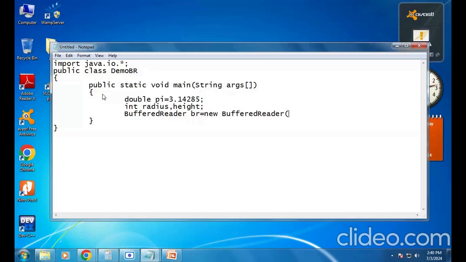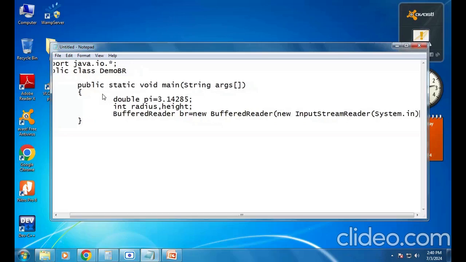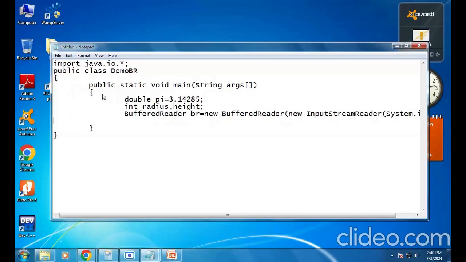BufferedReader alone cannot do it, so we have to take the help of another class. That class is InputStreamReader. So we have to write new InputStreamReader(System.in). After this, put a semicolon.